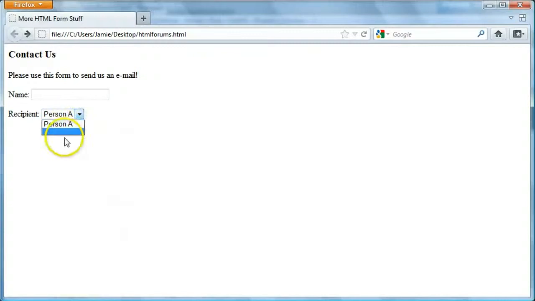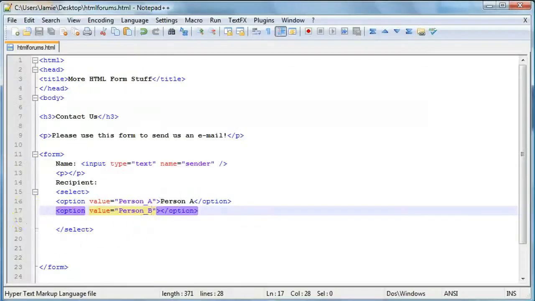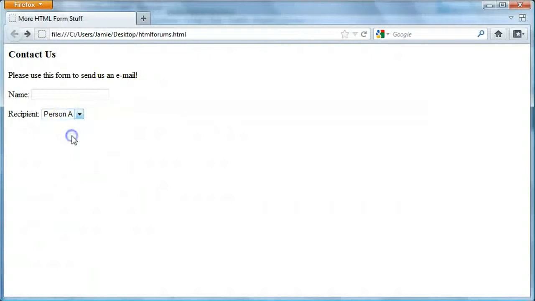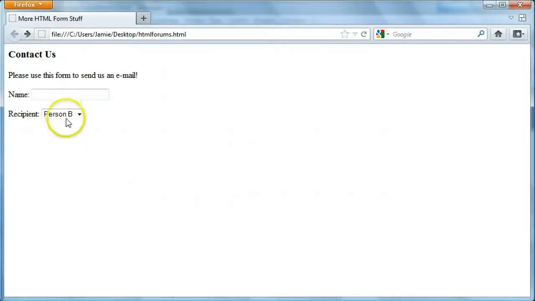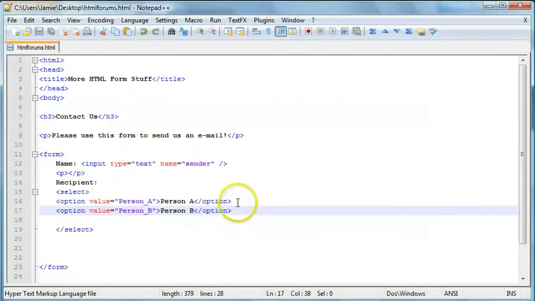And just like before, we have a blank option because the option tag is there, but there's nothing in there to tell us what we're going to be selecting. So we can select it, but it's not there. So we're going to say person B. We'll save that, come over here and refresh, and now you'll notice that we have person A and person B. So now that we have that option there, let's just close that down there and make it a little neater.